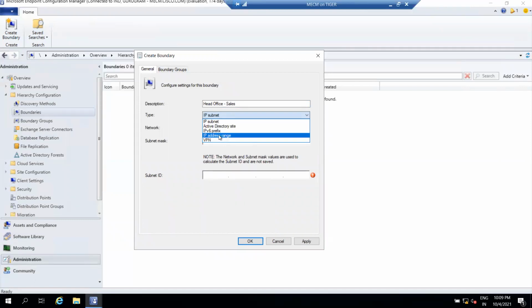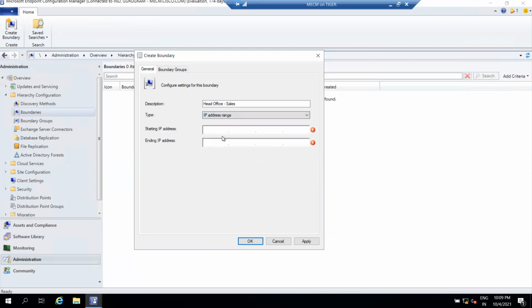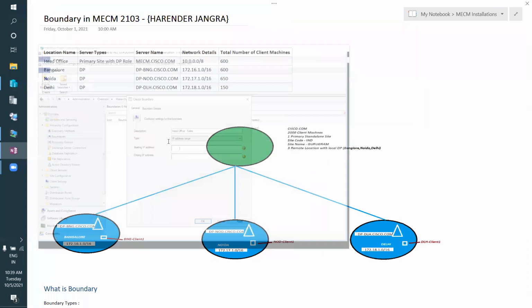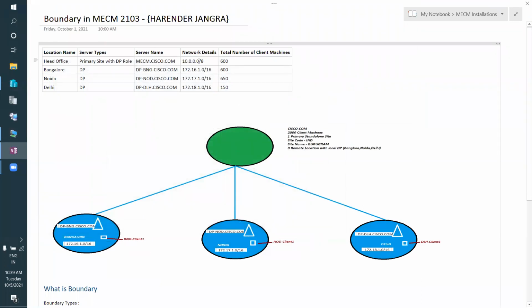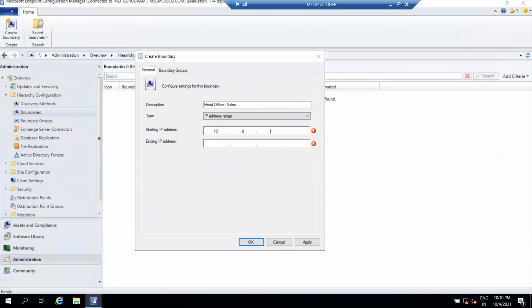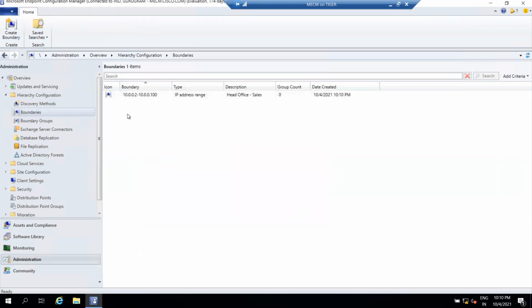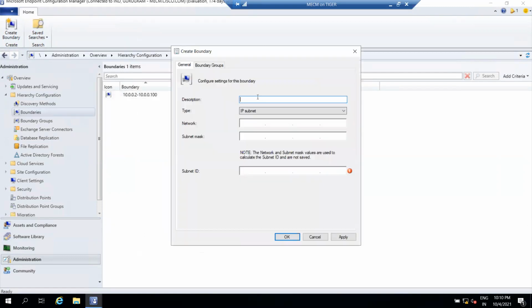So let me create an IP address range based boundary. Click on this, choose IP address range, and provide the range. We have the 10.0.0 series of IP addresses running in the head office, so we can provide the range 10.0.0.1, for example, that one is our gateway, up to the end of the range. Click on Apply and click on OK. For example, we have created another boundary for our head office.